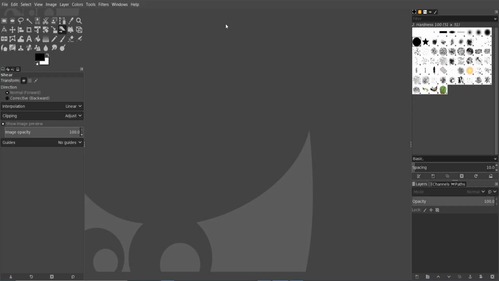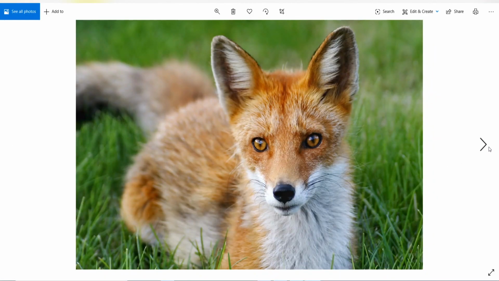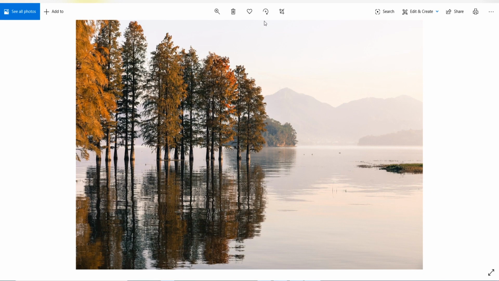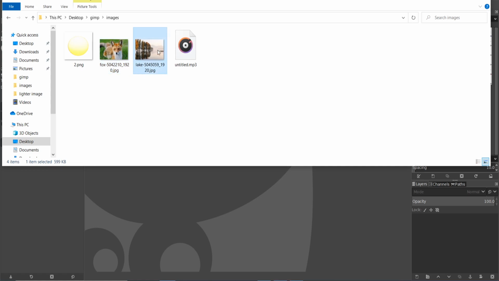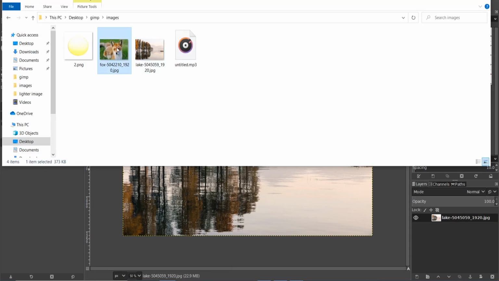Tutorial on how to use the layers in GIMP. I'm gonna demonstrate why layers are so important in GIMP. As probably you know, to add an image into GIMP is easy. You need just drag and drop. Let's add the first image and the second image.